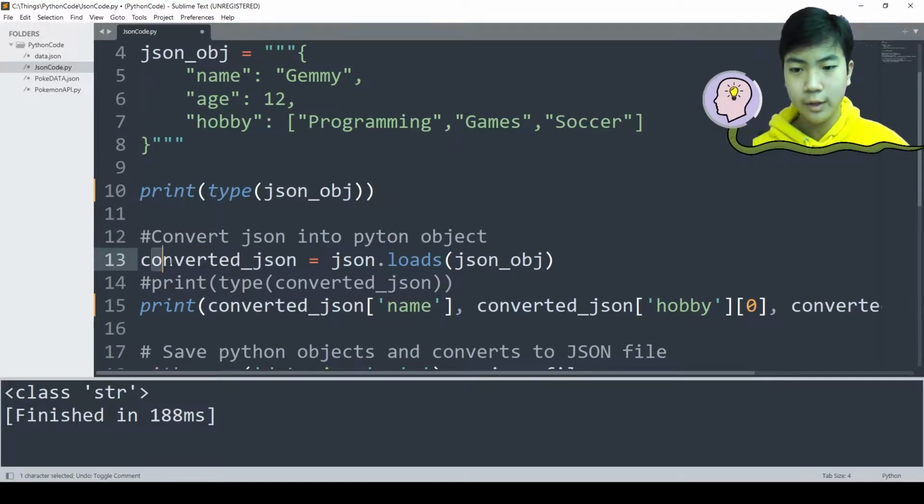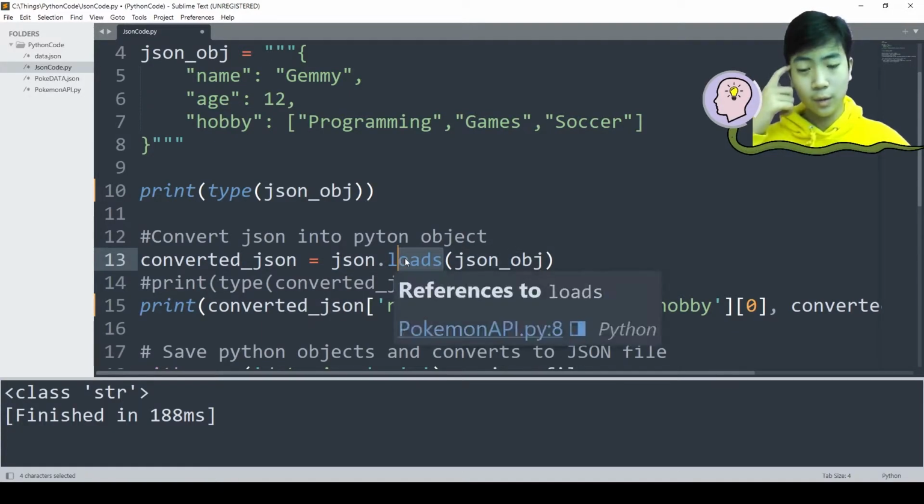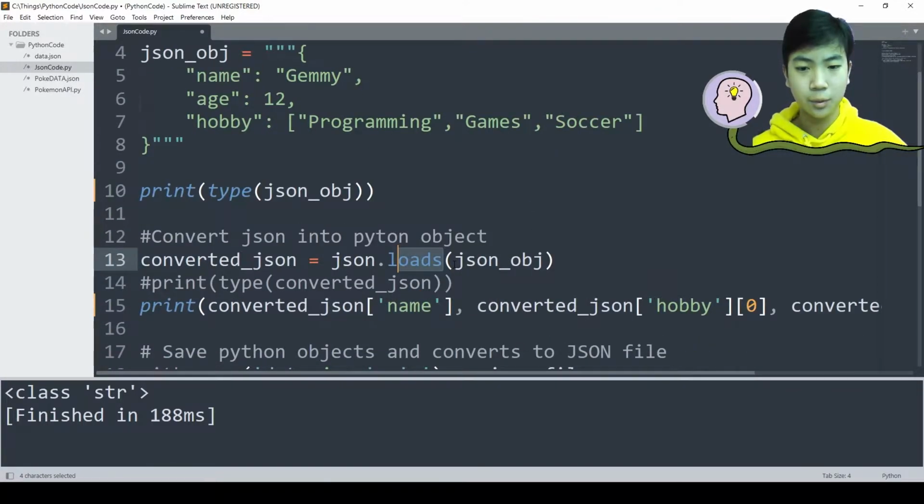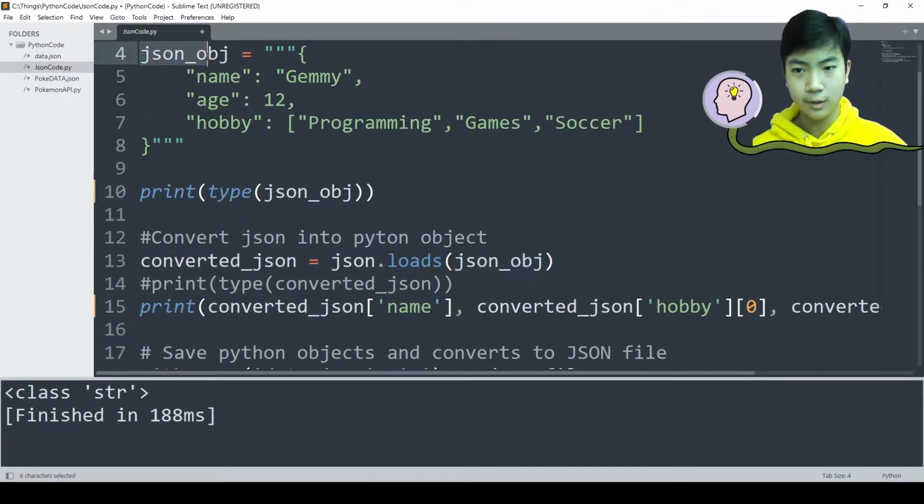So we're going to create another variable called converted JSON equals JSON.loads JSON object. JSON.loads is one of the programming lines they have in import JSON, and then it will load in JSON object, which is our variable we created earlier. And then after that, it will print converted JSON dot name.